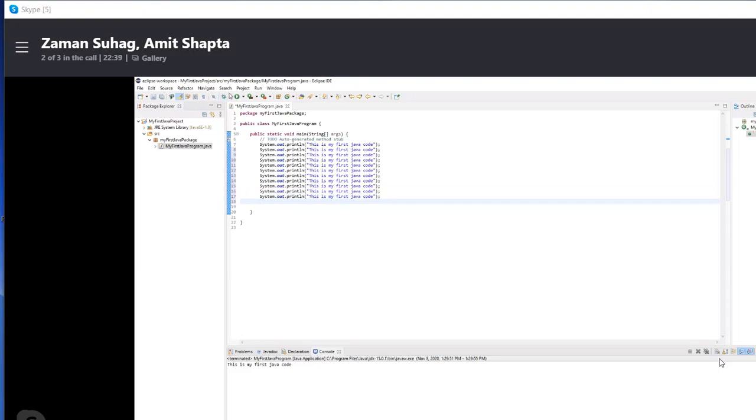Now execute it. So what do you see? That my version of Java code was printed 10 times. Okay, 10 times. It was able to print it 10 times, right?